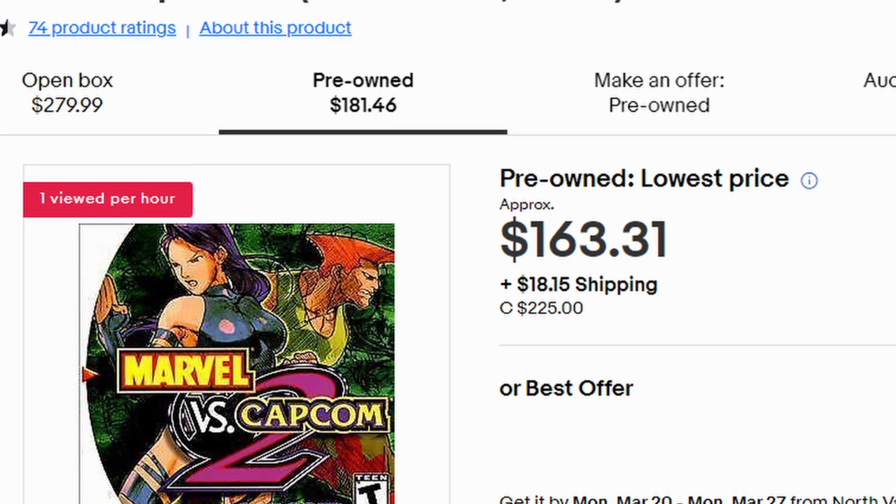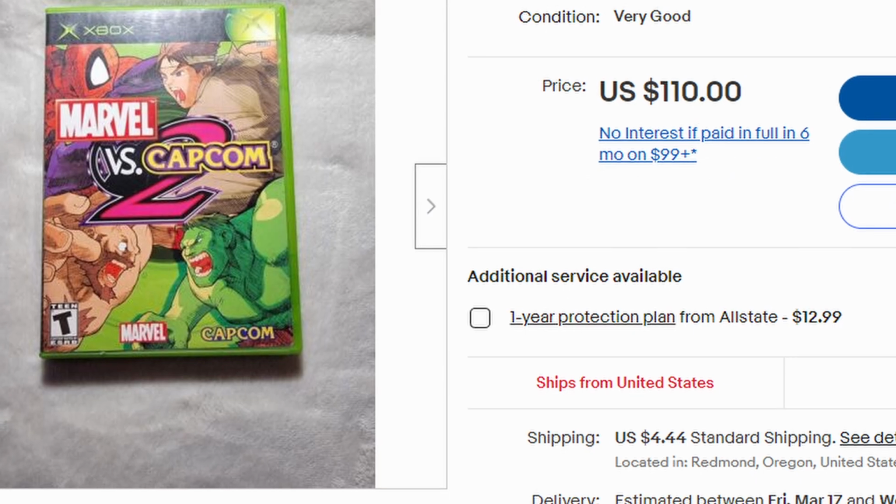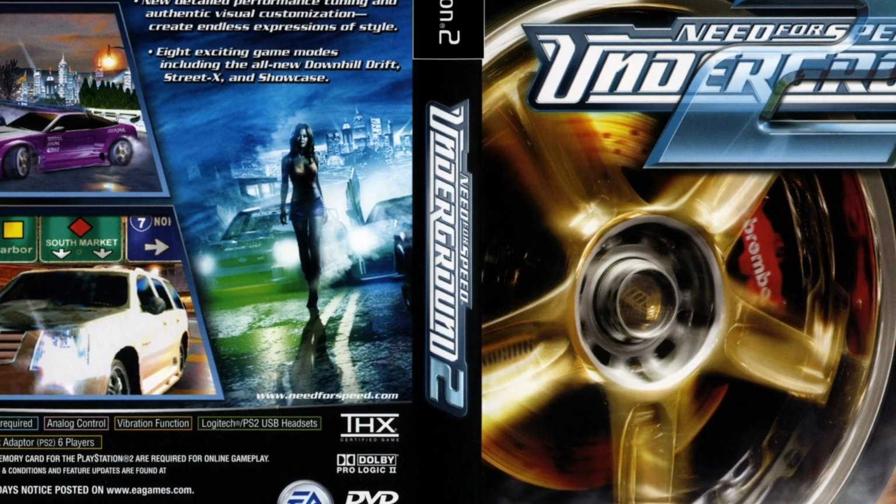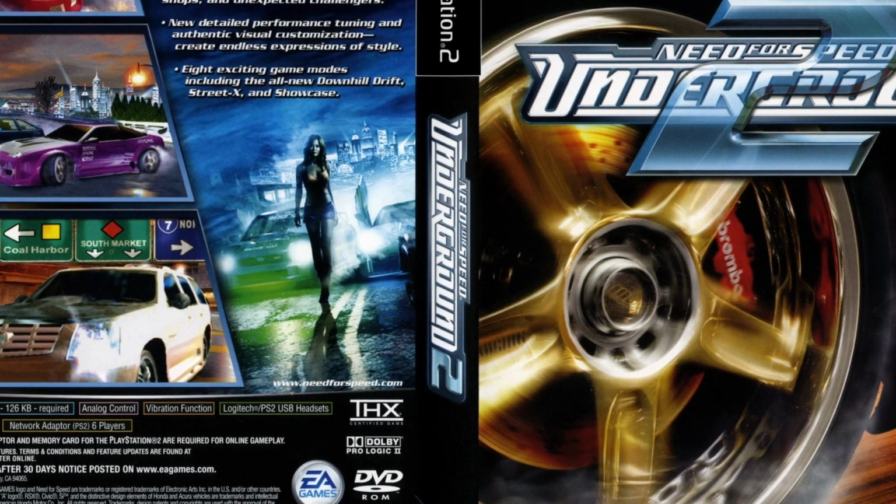And one of those was Marvel vs. Capcom 2 for the Dreamcast. I never actually owned it for Dreamcast, I owned it for Xbox. But the Dreamcast version is known to be very resource intensive, so I wanted to try the Dreamcast version. And then I went ahead and downloaded Need for Speed Underground 2 for the PS2, and those were going to be the two games that I was going to try out.